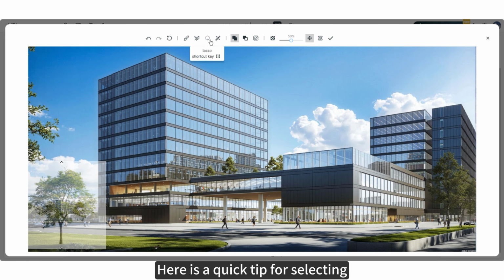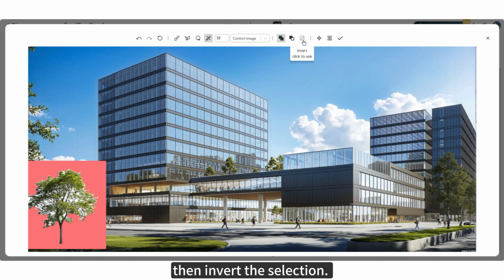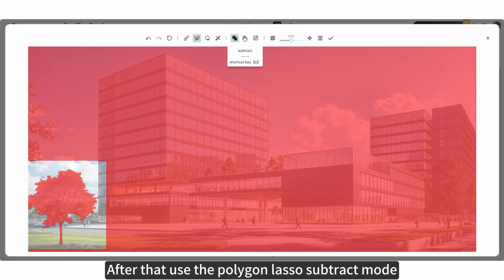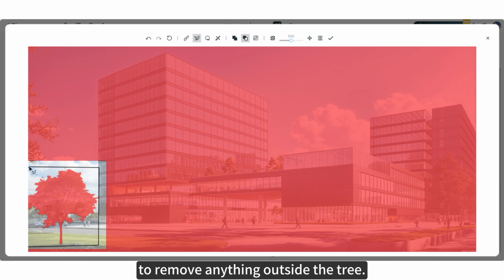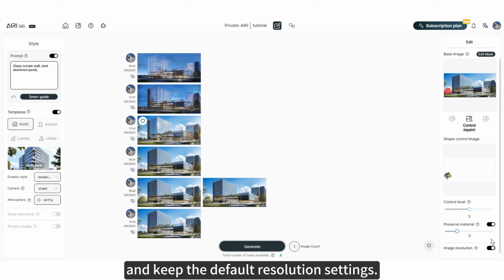Here is a quick tip for selecting just the tree in the template. Use the Magic Wand tool to select the white background, then invert the selection. After that, use the Polygon Lasso Subtract mode to remove anything outside the tree. Finally, click Confirm. Lower the control strength and preserve materials a bit, and keep the default resolution settings.